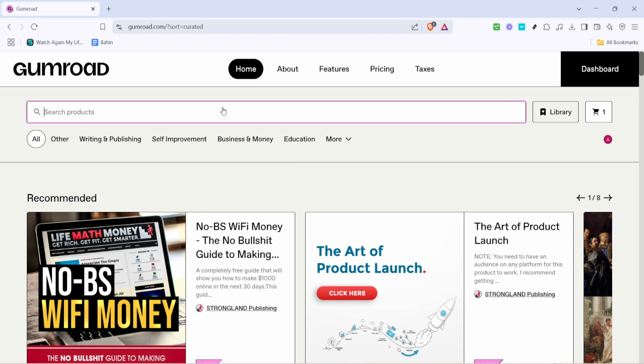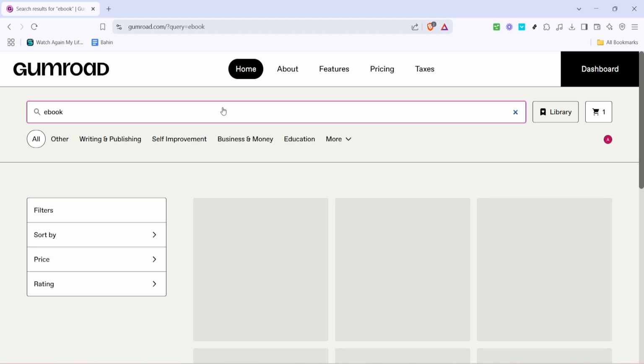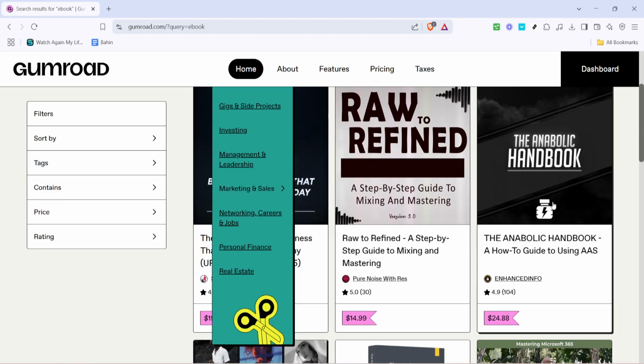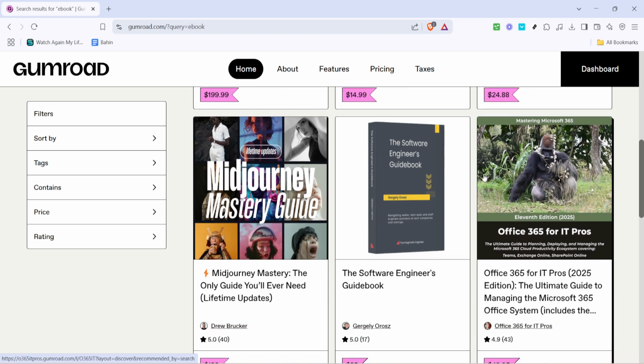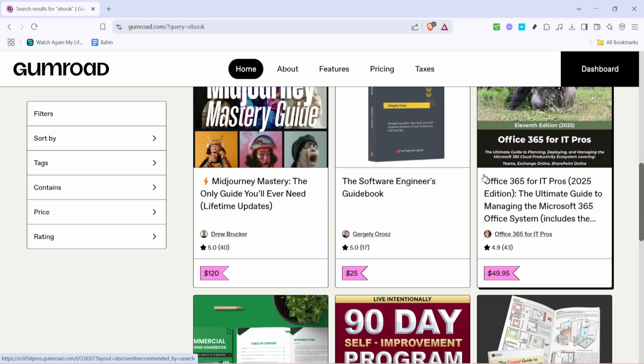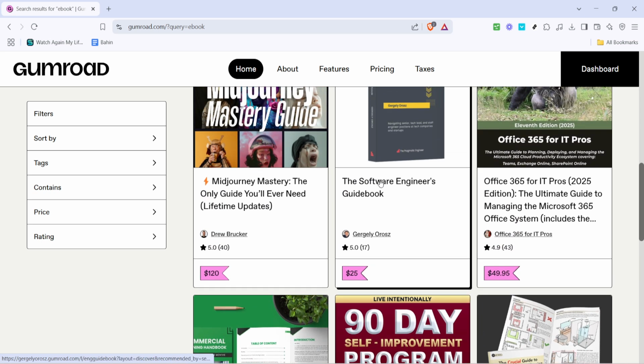For today's demonstration, we'll be searching for ebooks. In the search bar, type the word ebook and hit enter. This will present a list of available ebooks across different genres and topics. Browse through these options and take note of any that pique your interest. Keep in mind that you can often find previews or summaries to help you decide which ebook suits your needs best. Once you have your eye on a specific ebook, simply click on it to open the product page.